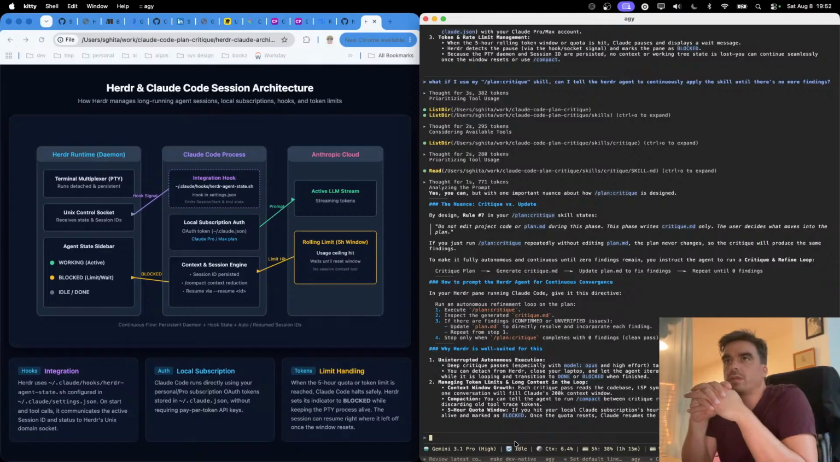How to prompt the header. In your header pane running, give it this directive. Execute, inspect the generated findings. Update plan.